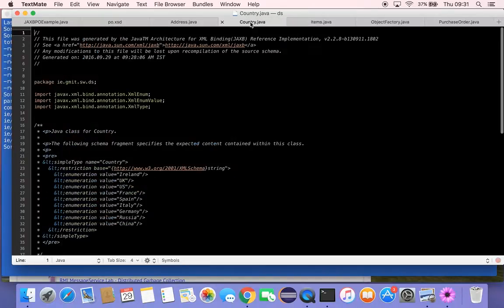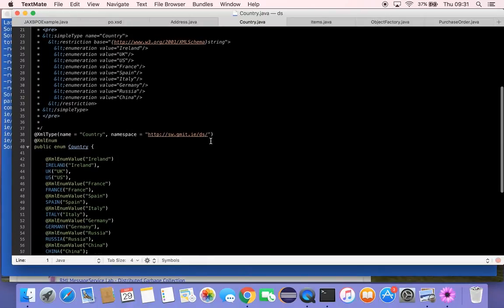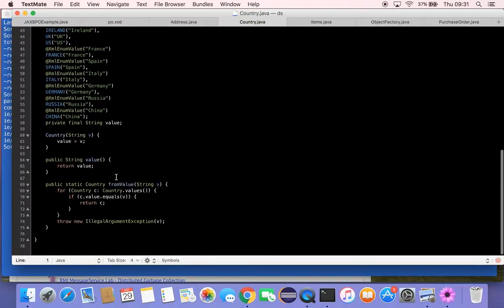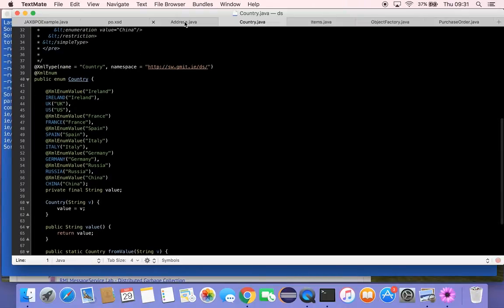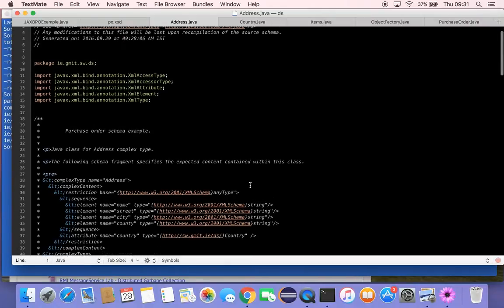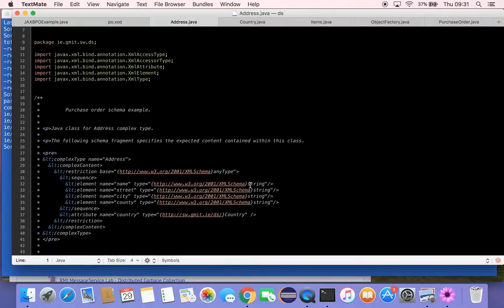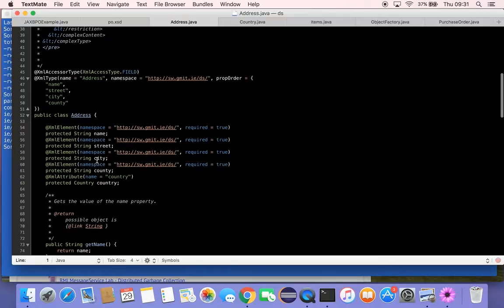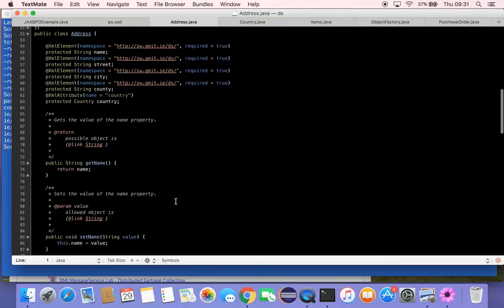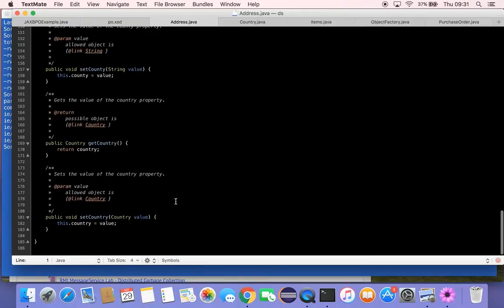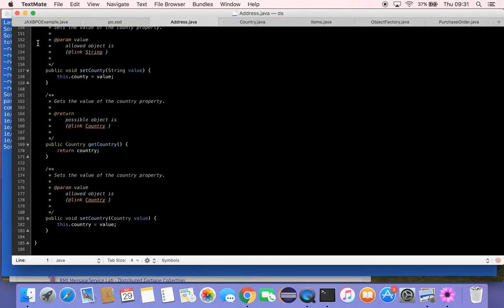Have a look at Country. This was the enumeration, and if we see, it's just a bog standard Java enum that's generated. Finally, if we look at Address, you will see that the address object itself is simply a bean class with name, street, city, county, country, and various getter and setter methods for those instance variables that were defined in the po.xsd.